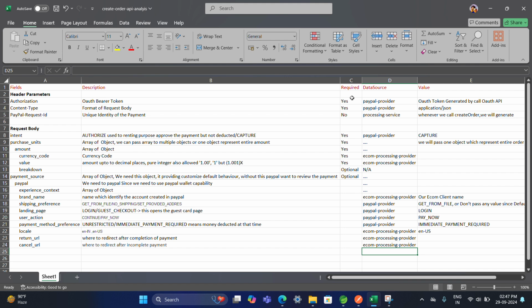Basically, our side means we are working on a PayPal provider service. As we know, we have three microservices. First one is the validating service, second one is the PayPal processing service, and the third one is the PayPal provider service. That PayPal provider service is going to contact or integrate with the PayPal system. Basically, from here we are going to call the PayPal APIs.